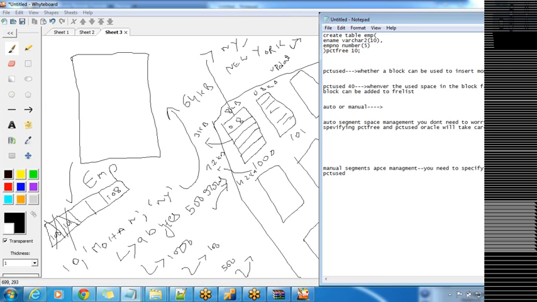But you just have to know that whenever you're going for auto segment space management, whether the block is free or not, it will decide based upon the bitmap pattern. If you go for manual segment space management, it will depend upon the free list, whether the free list has an entry for that block or not. So these are the things you need to know whenever you are creating a table space. Now I'll show you how to create a table space.